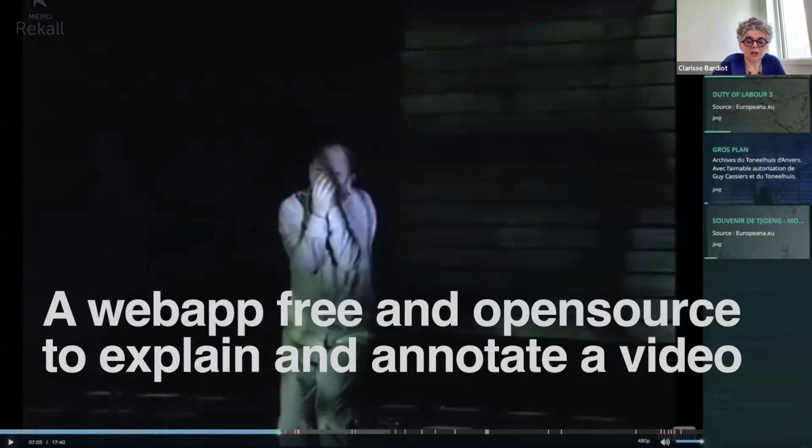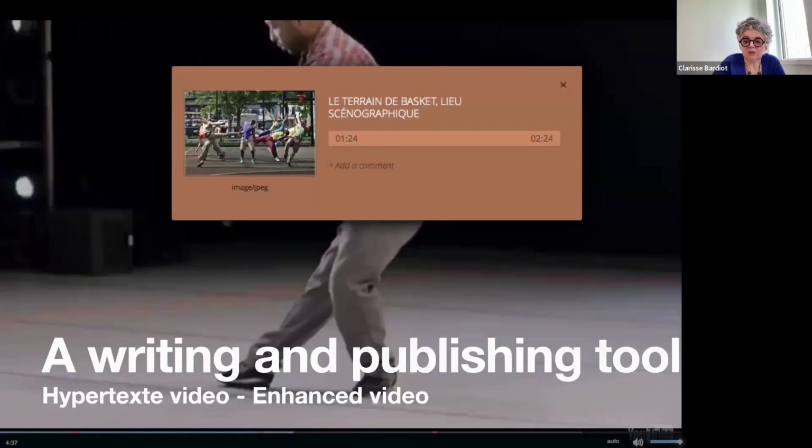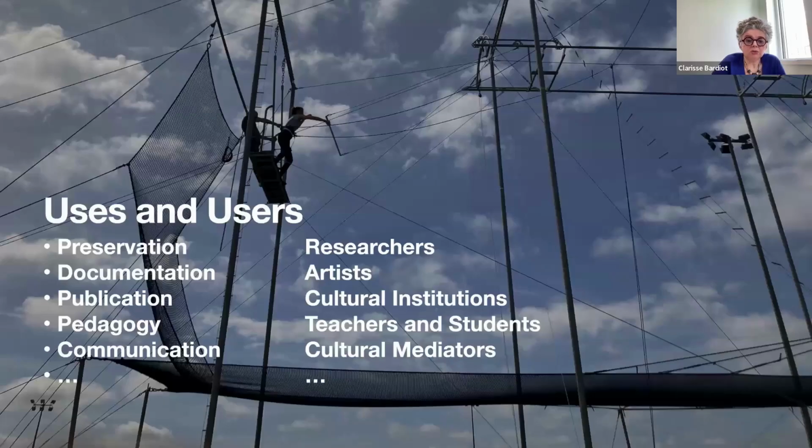You can consider it as an open source web app to explain and annotate a video, but it can also be considered as a writing and publishing tool. I won't go into details, but it can be used in many contexts with artists, cultural institutions, researchers, students, critics, and so on, and so far beyond performing arts studies.